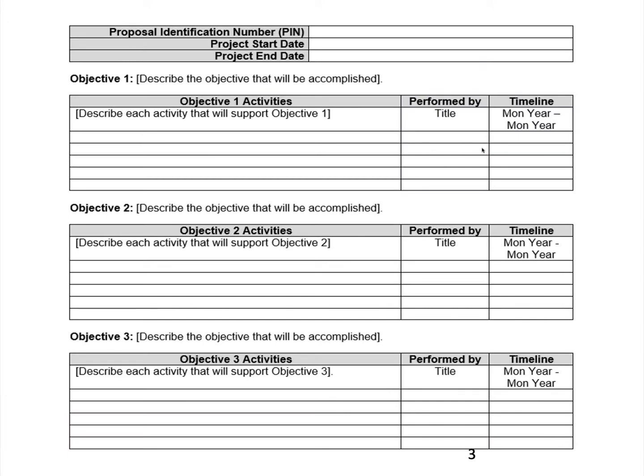Here's what the project objectives and work plan template looks like. The template provides the option of listing 6 project objectives. However, additional objectives can be added as needed by copying and pasting additional tables. Alternatively, unused tables may be deleted. Please do not change the formatting of the template other than to add additional tables or lines as needed. In addition, it is important to note that the template cannot exceed 5 pages when completed.